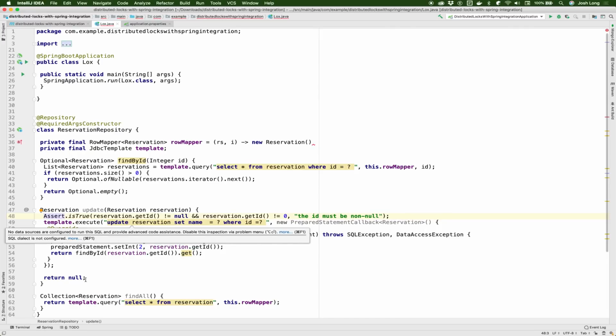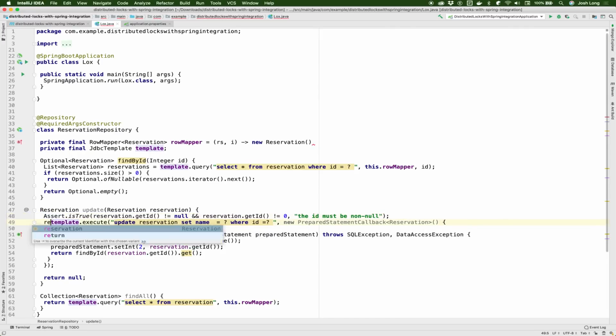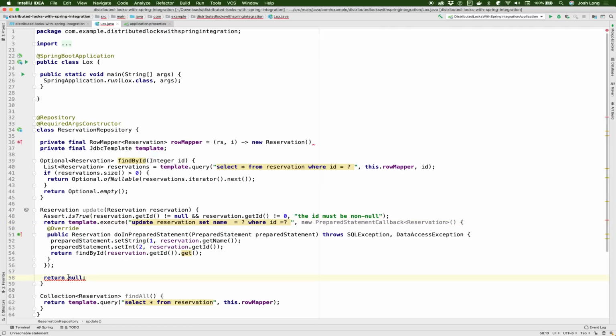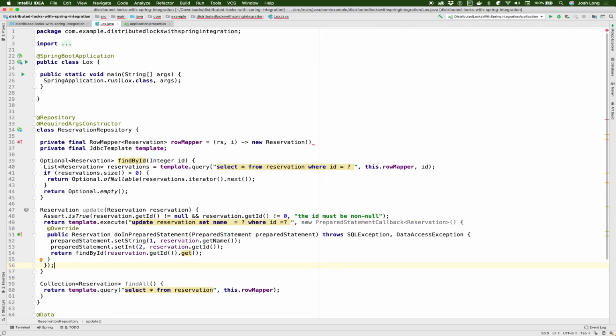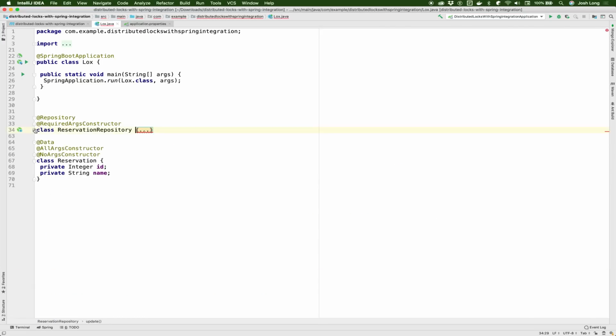Okay, so there's all of our code. We can return the result, of course. Good, so this is a repository. We don't really care about the repository so much. We just need that to be able to write the code that uses it.